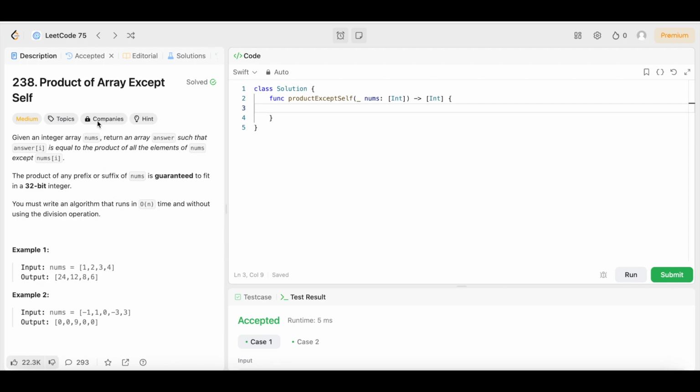So the product of the array except self. That means whichever index we are working with, we are not going to include that in our multiplication. So let's look at example 1. Let's say we start at index 0. That means we are going to multiply everything except for index 0. And if we do that, we'll get 2 times 3, which is 6. 6 times 4 is 24, so we put the 24 right here.